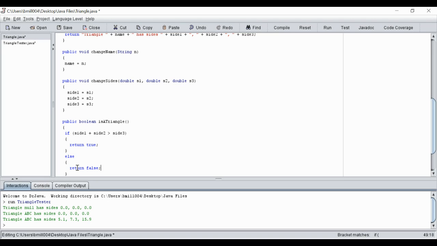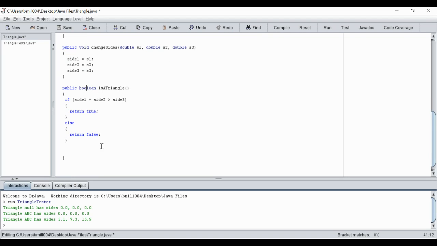Okay, now I couldn't have returned the value of side 1 plus side 2, or the value of side 3, because I needed a Boolean. My output type is a Boolean, so I have to return true or false, and that's it. Okay, all right, so let me close this method.